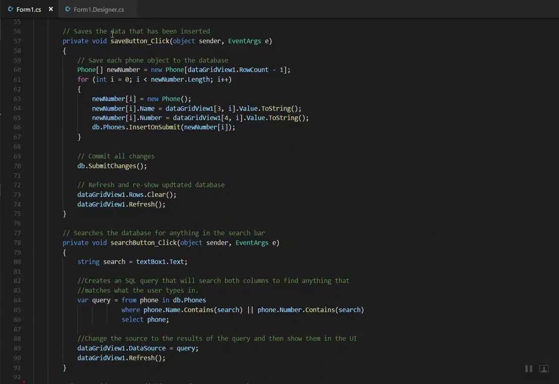So the phone new number equals new phone, day grid, etc. This part creates the new array that the rest of these will then be stored into. This is the for loop that for each entry, it will prepare for the submission of all the entries you've made. The new number is new phone, the new number, name and number. These are all the actual process of it adding the entered values into the new array.